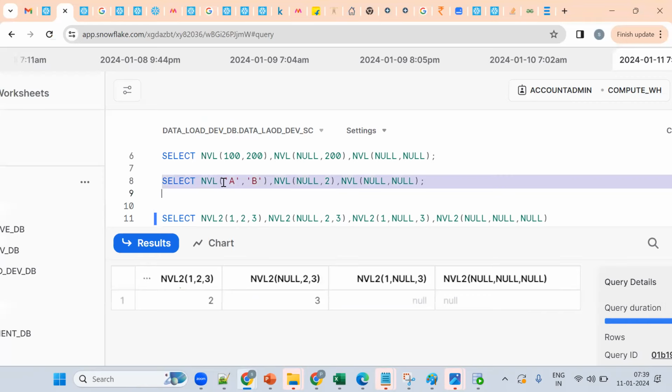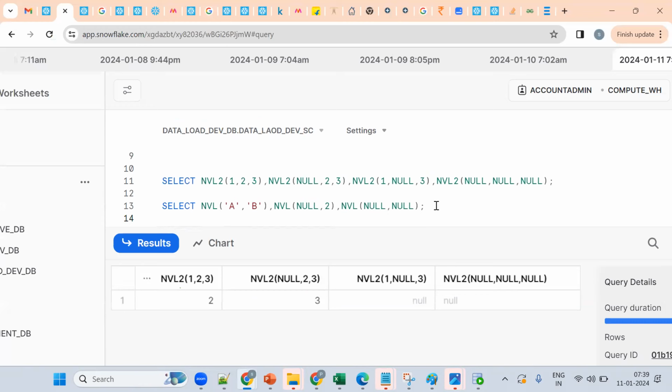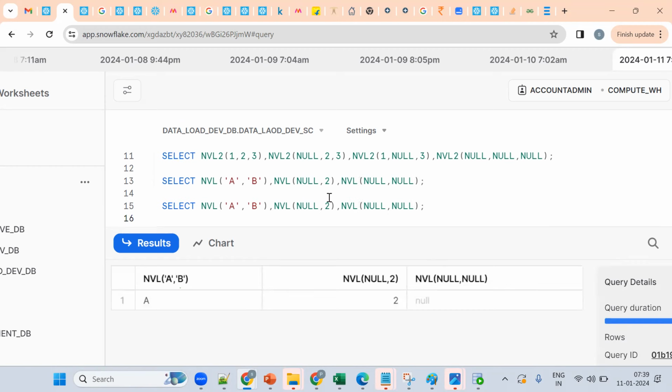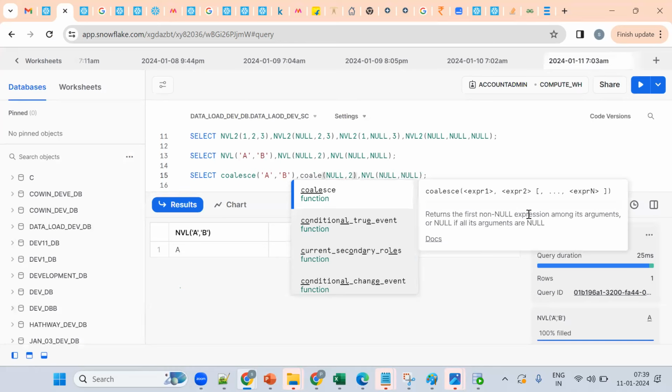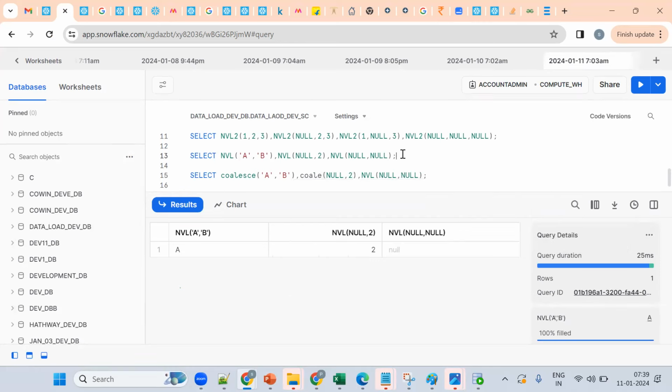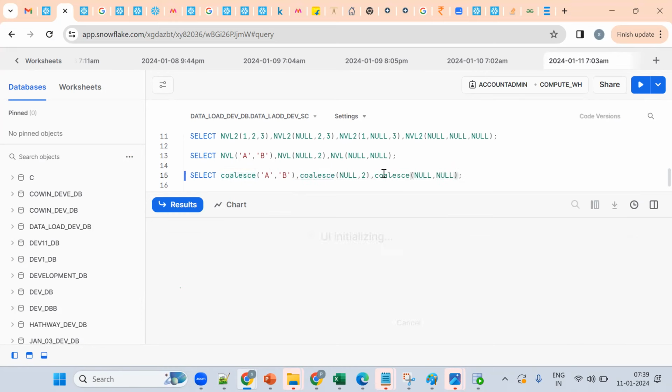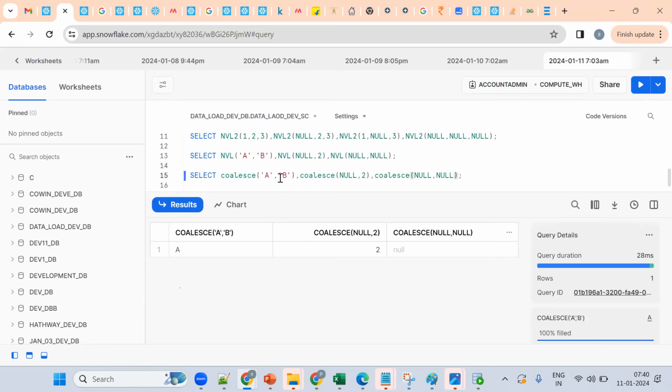Same thing now, copy the same value. Let's see what happens. What is the output we'll get? We'll get A, 2, null. Now go back and run the COALESCE output. COALESCE returns the first not null expression among its arguments, or null if all the expressions are null. Same thing, copy the same value, we get A, 2, null. Same as NVL, but the difference is that COALESCE has n arguments and NVL has two arguments. It will pick the first not null expression. See the definition here.